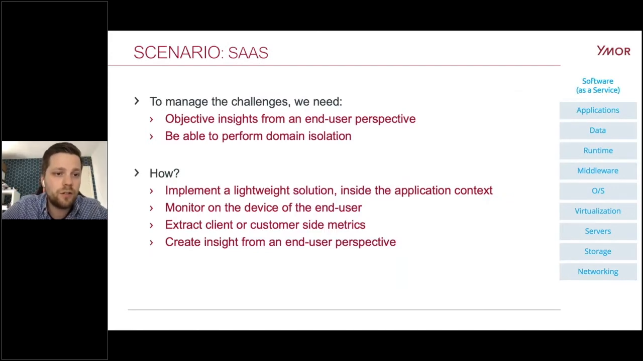In order to manage the challenges for the SaaS platform, we need 2 things. The first one is objective insight from an end user perspective. Are my users getting the performance my supplier promised? And secondly, we need to be able to perform domain isolation. Well, what is domain isolation? Domain isolation means that we can pinpoint a problem to either, for example, the user or to the system behind. Because without domain isolation, we cannot start looking into the issue.